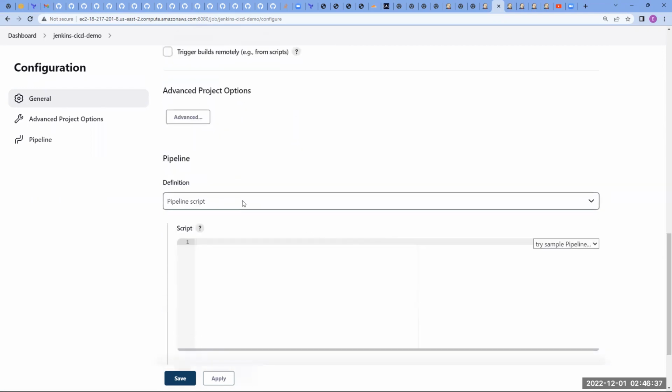Now I want to define the pipeline script. If you keep it on pipeline script, that means you want to run your code in the Jenkins UI. That is not good practice because if you're working in a collaborative environment, your colleagues, other engineers, can't see what you're doing. So for you to be able to work in a situation whereby other engineers can collaborate with you, you want to build this job from GitHub.